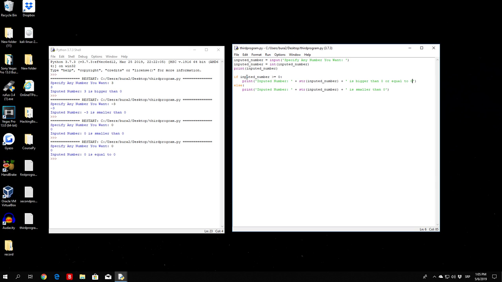Basically, you will not have an else if statement. What you will do is simply print out once the number is greater or equal to 0, you will print "inputted number is bigger than 0 or equal to 0", which really doesn't make any sense. The previous version is a lot better, but if you need something like this for any case you want, you can do it. So let us run it.